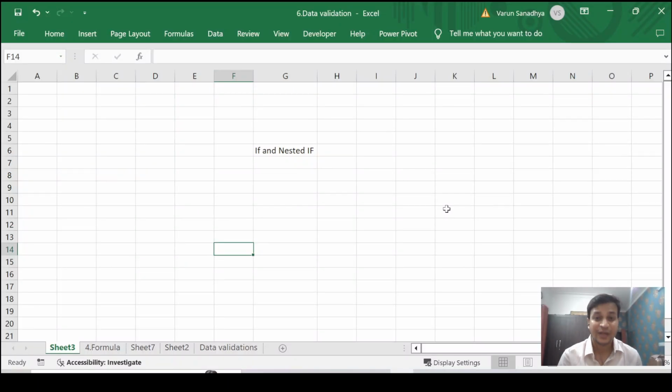Today we are going to discuss a very important topic, which is if and nested if. This, according to me, is the most important concept that you need to grasp out of this entire course, because if is really important. It comes very handy when you want to create summaries out of your data, when you want to consolidate your data, when you want to summarize your data into some insights.